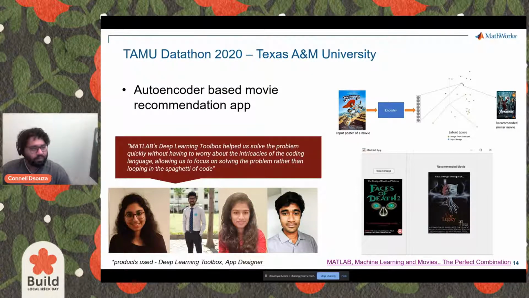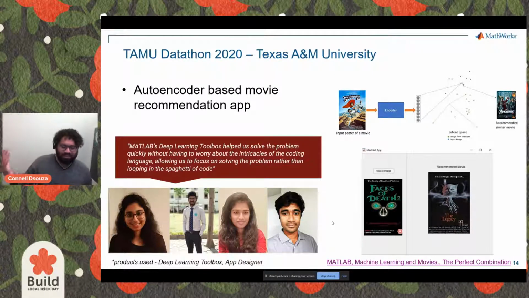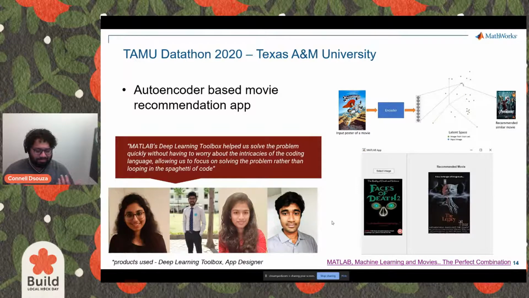But yeah, so these are a couple of examples. Again, built overnight. It was built for a hackathon. It was not something that they had started working on before. But because MATLAB is such a low code environment, they didn't really have to worry about is my syntax right or not. There are examples, there are apps that you can take and get started. So it helps you get your work done quickly rather than sitting and worrying about how to write the code.